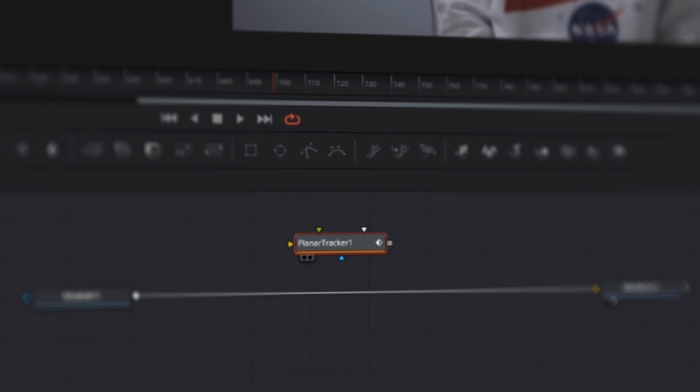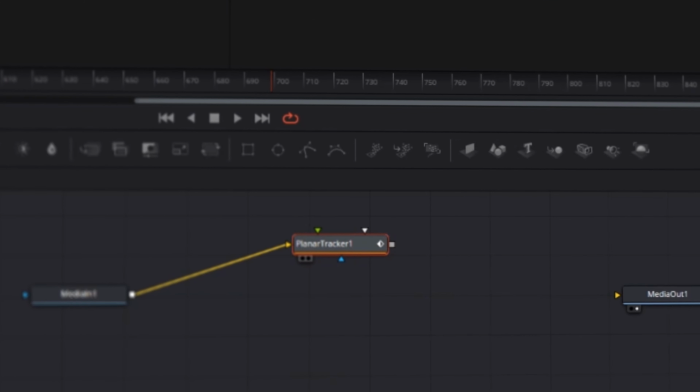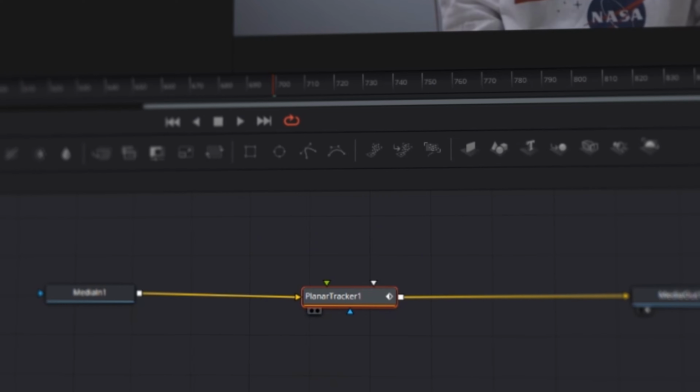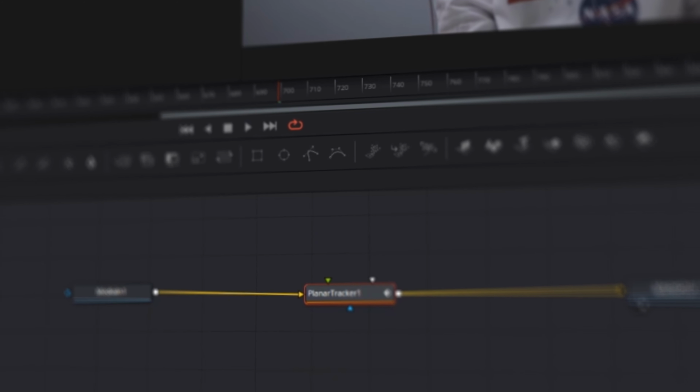Basically, the difference is that one tracks a point and the other one tracks a plane, as you will see when we start delving into it. This planar tracker will be added between your media in and media out node. So drag the media in node output to the input, the orange arrow on your planar tracker, and then drag the output of your planar tracker to the input of your media out.